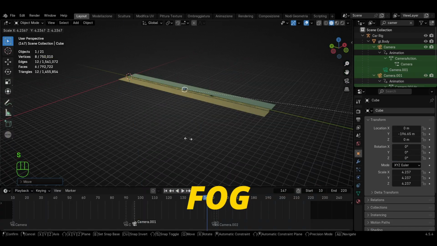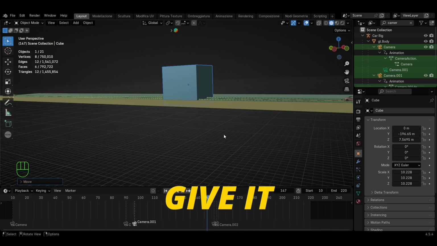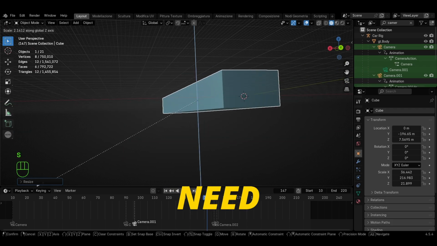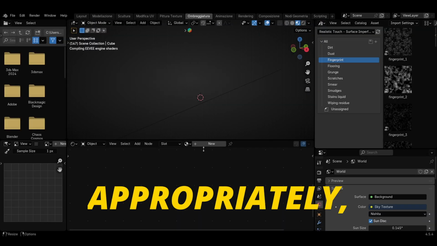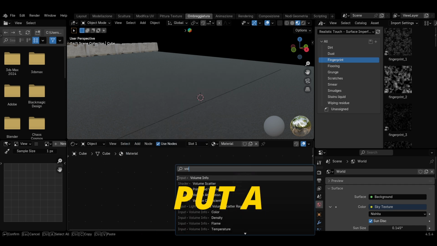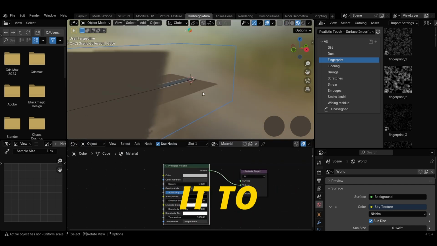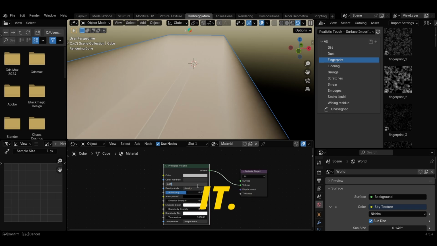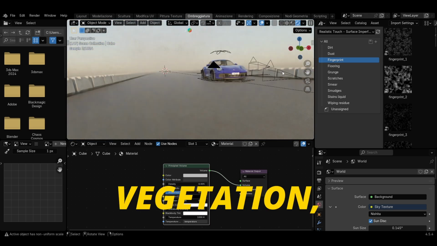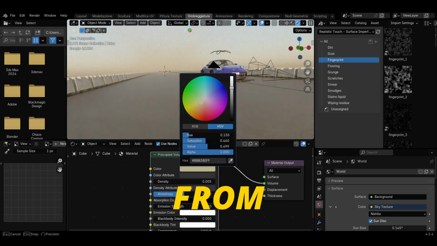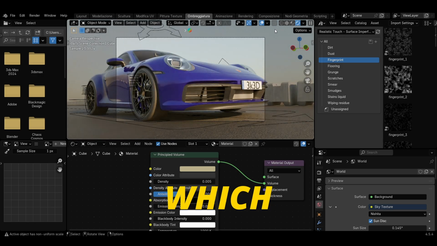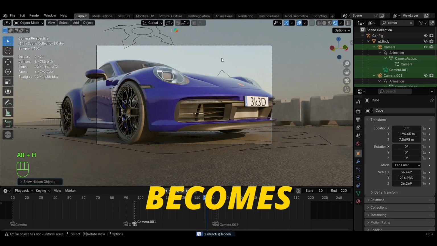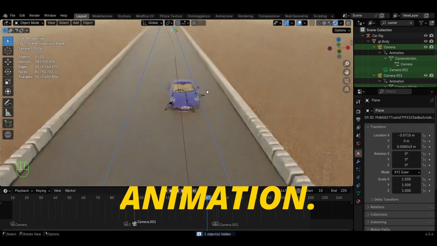Now I add some fog to the scene to give it more realism. The fog is very simple to create. You just need to add a cube and scale it appropriately, and then in shading mode put a principled volume and connect it to volume, and then you have to lower the density based on how you like it. Then I added some vegetation, taking the assets from the Botanic add-on, which in my opinion is the best for vegetation. So in the end, it becomes quite simple to create this animation.